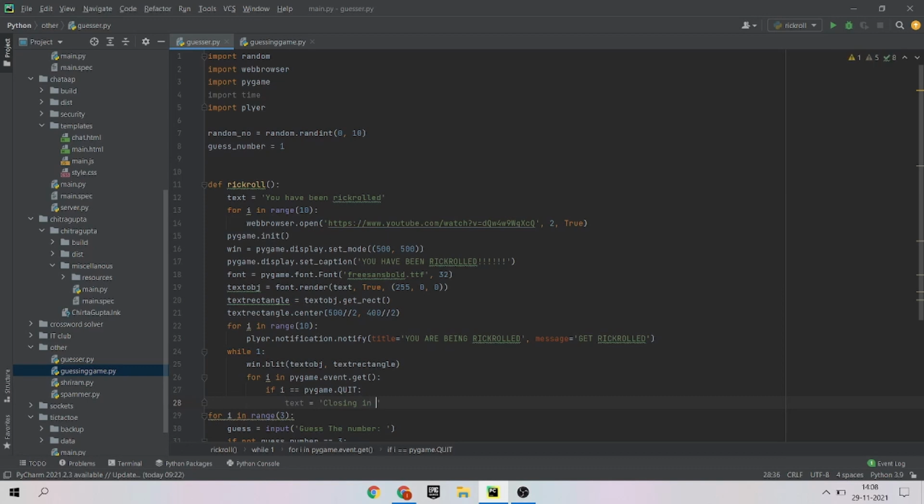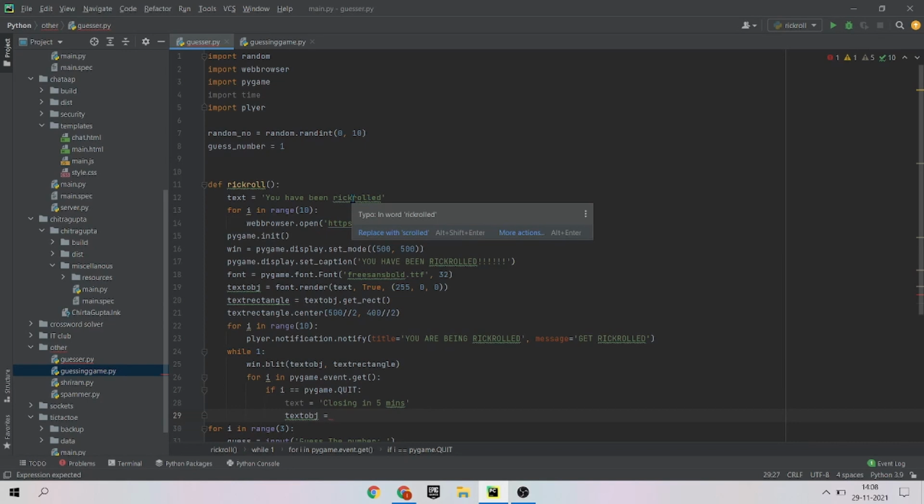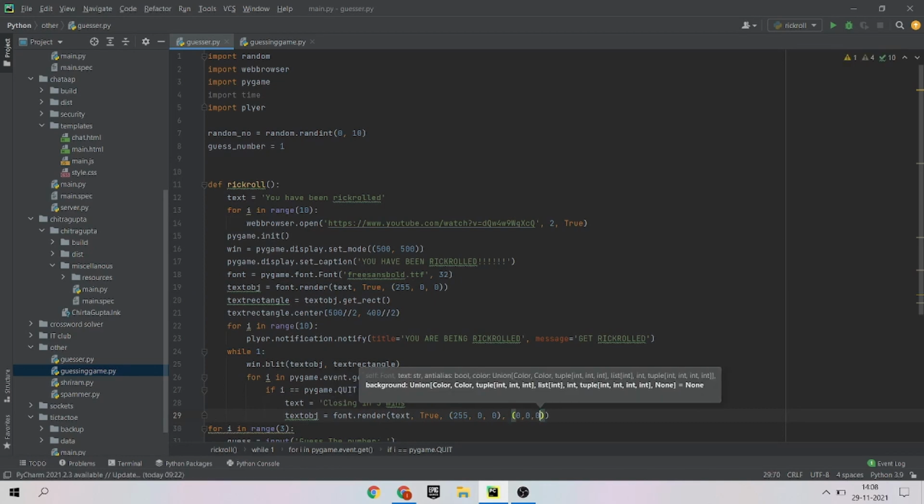So let's say closing in 5 minutes, and then we need to update the text object, so let's reference it once more and let's merge it. I think I need to talk a bit more loudly. Okay, I will. And now let's get this pasted in here, and for now let's just add a simple background for this, which will be black.